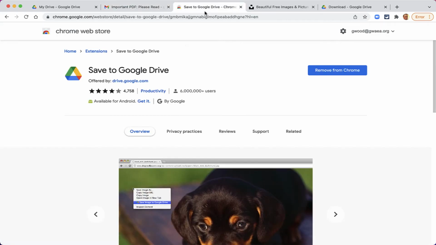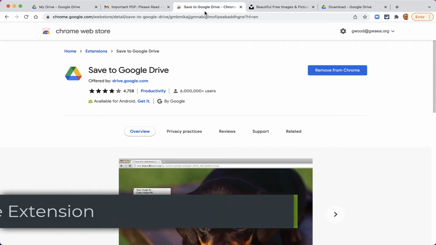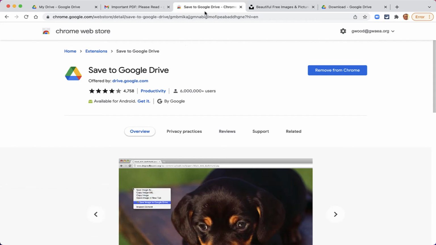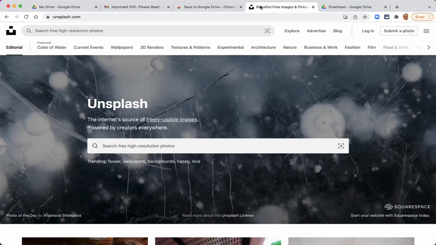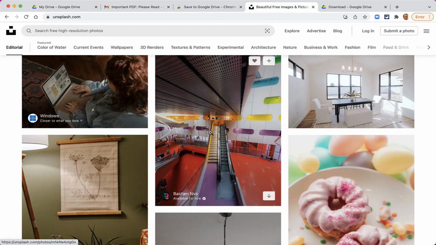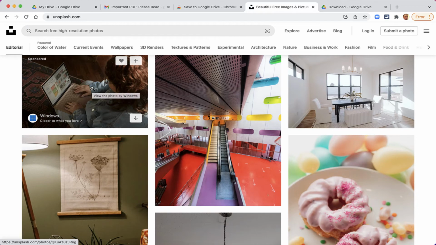Okay, the third option you have is to use an extension from the Chrome Web Store called Save to Google Drive. And what that does is it gives you the ability to save anything from the internet to your Google Drive. So let's say, for instance, that we're here on Unsplash and we're looking for some images for a presentation, and I want this one here of the lady on the laptop.